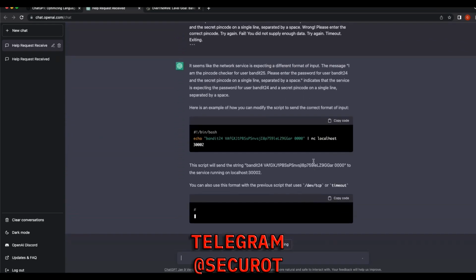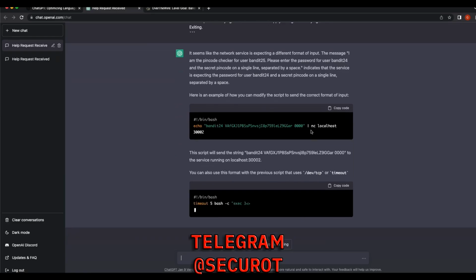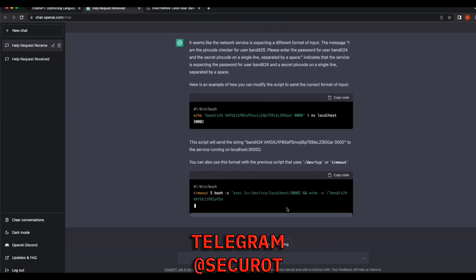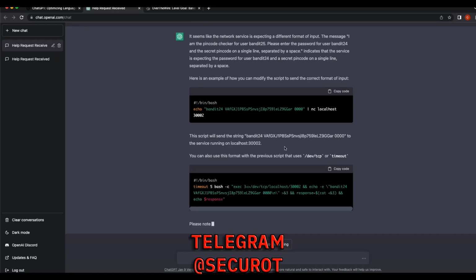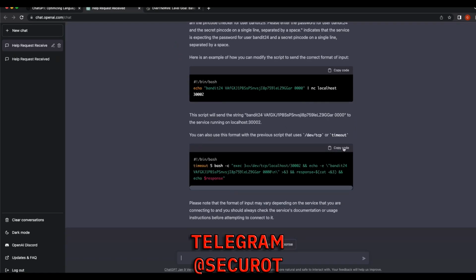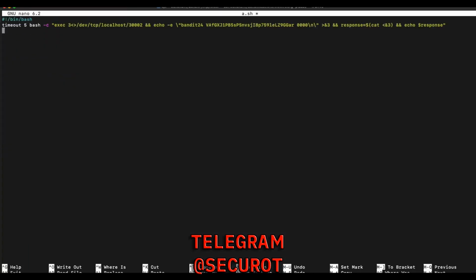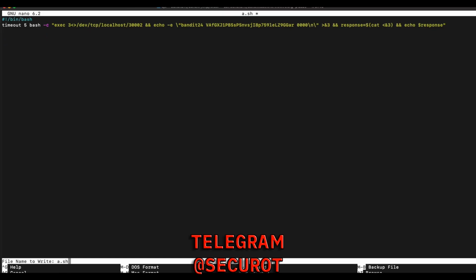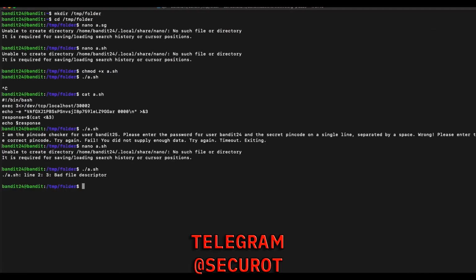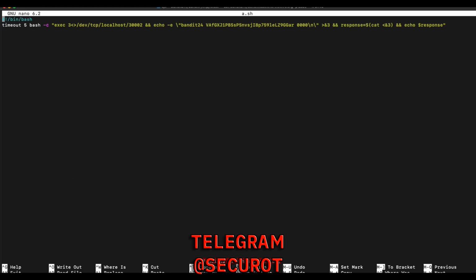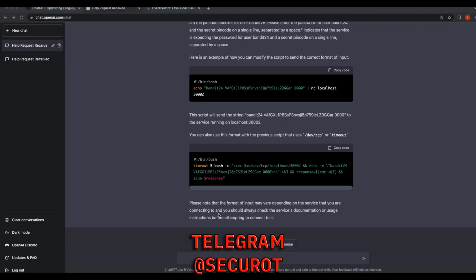ChatGPT is now using netcat again, which is not ideal. This is okay because ChatGPT is still providing the /dev/tcp format that we want. Let's give it a try. It seems that the script provided by ChatGPT is broken. Let's provide the output to ChatGPT to troubleshoot for us.